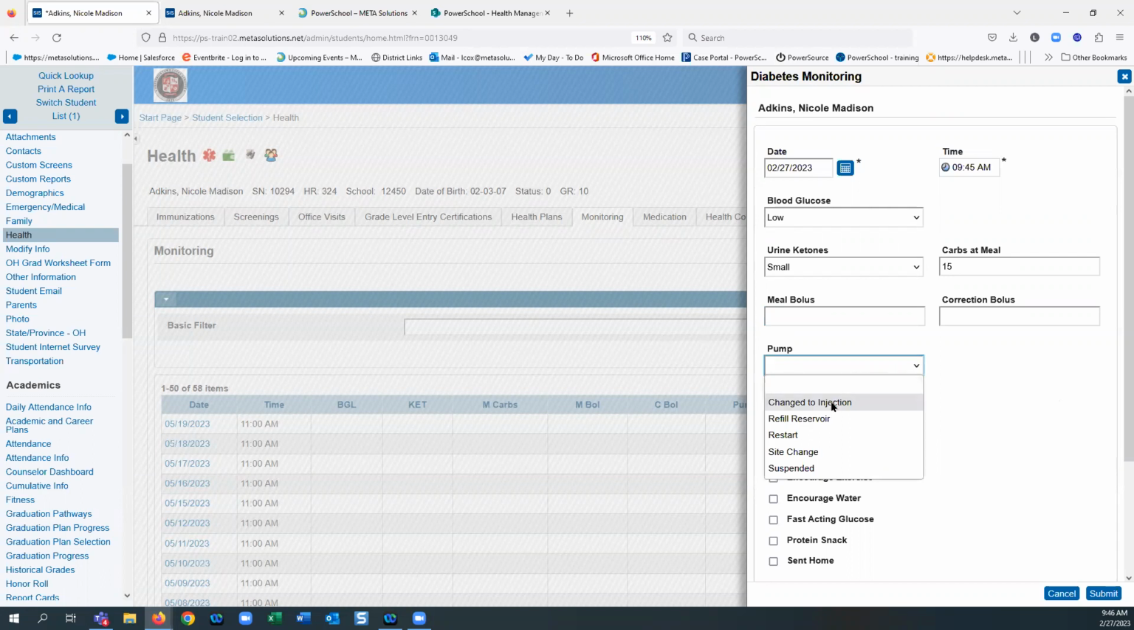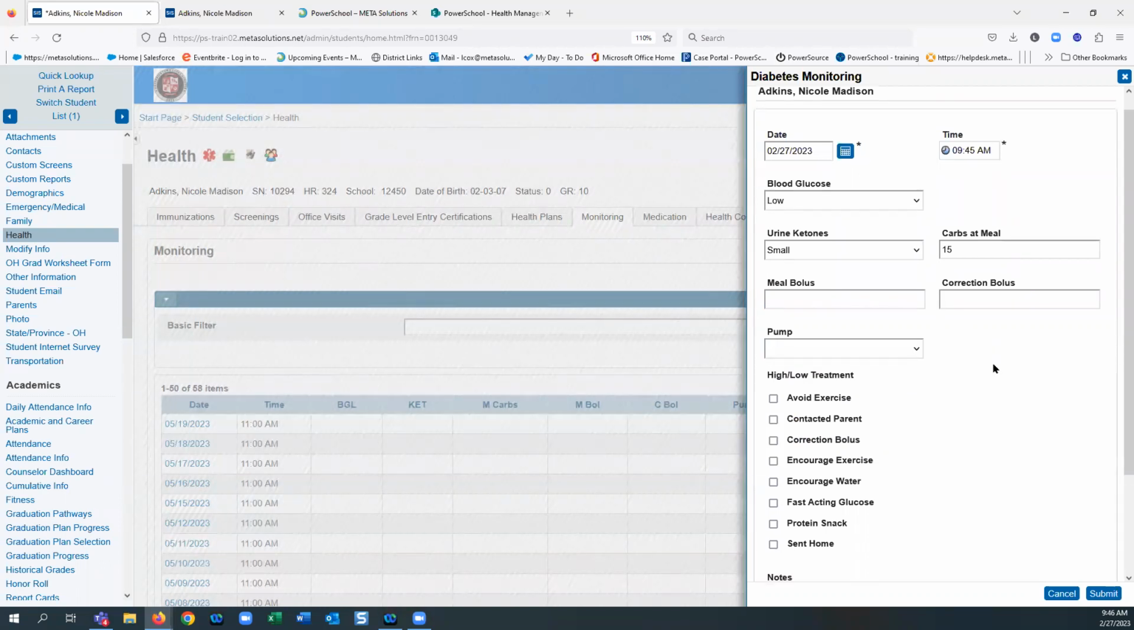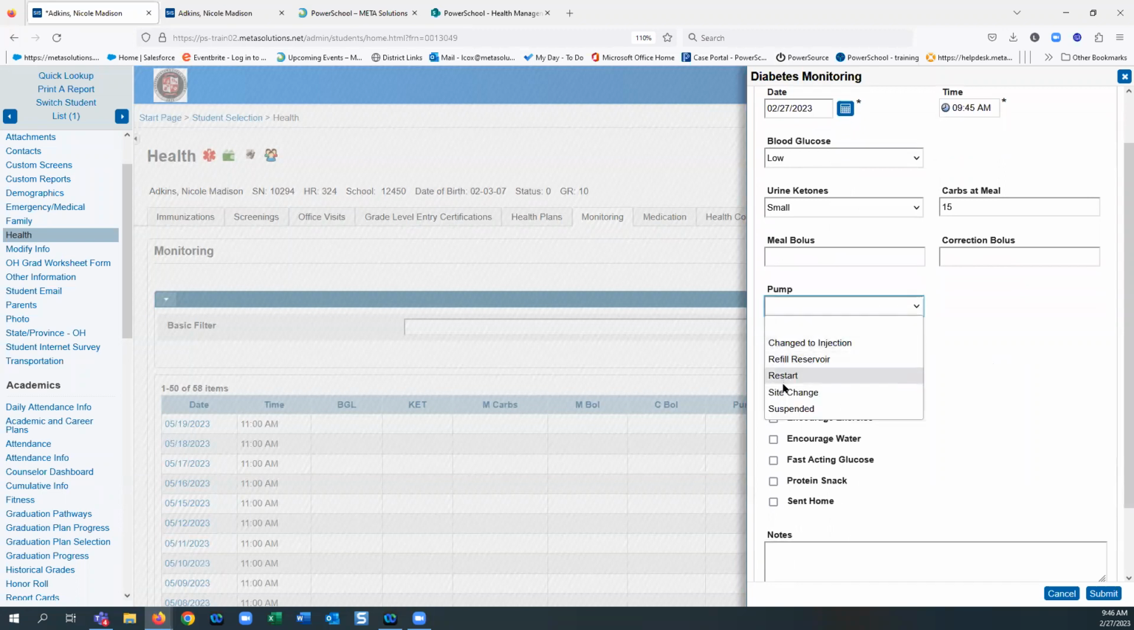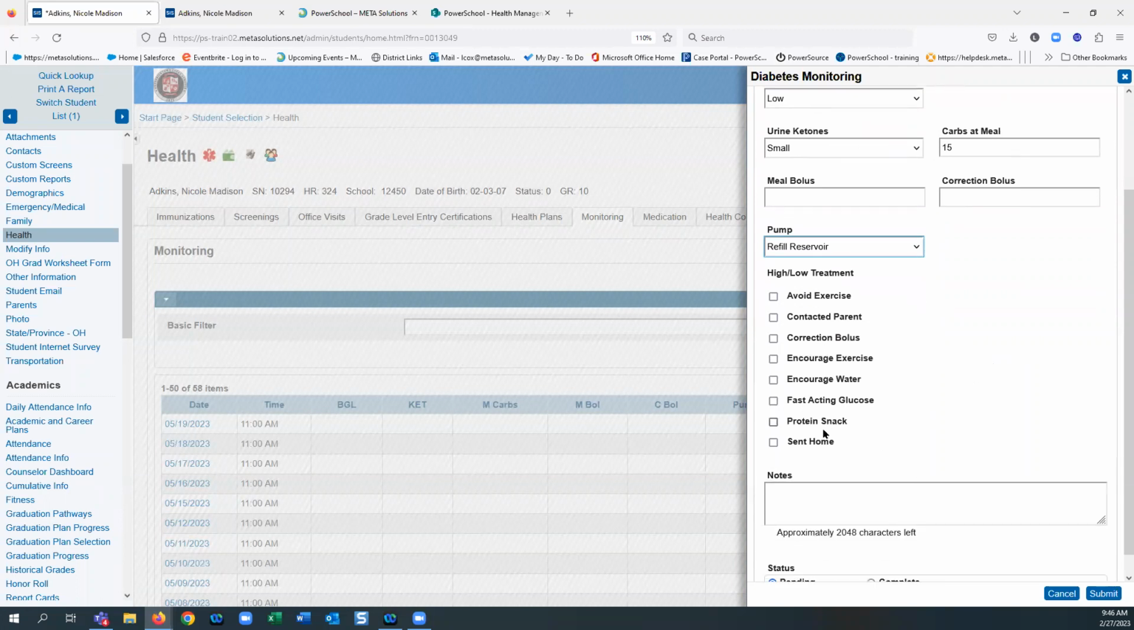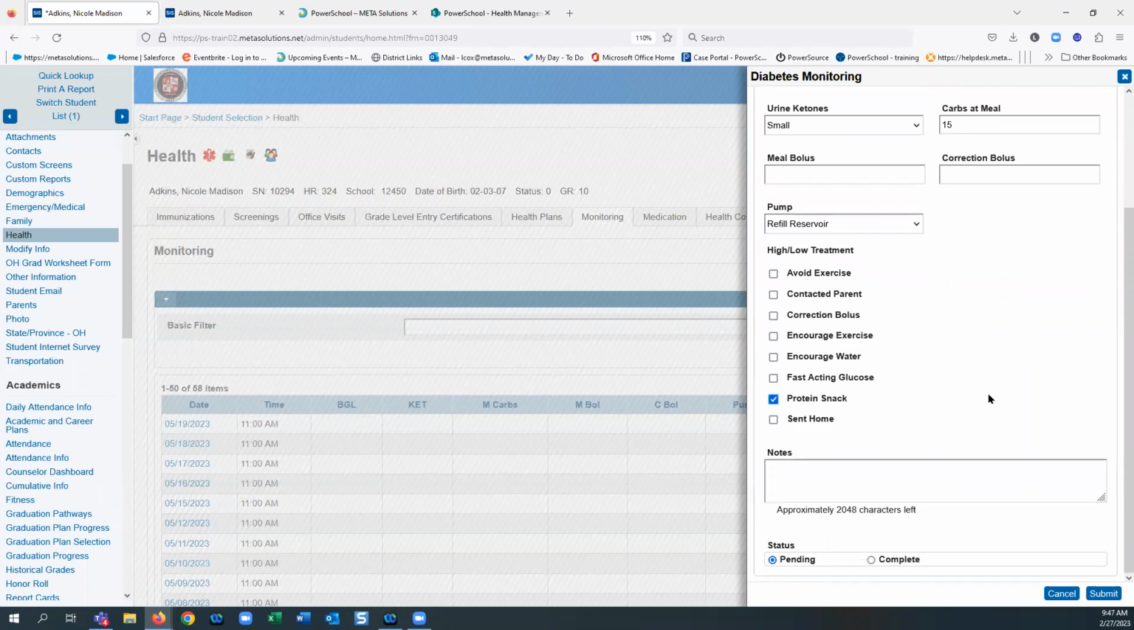I'm not an expert on the diabetes monitoring, but I'm sure there are some things in there that you may want to add numbers for, like what kind of snacks you gave the student, if that was necessary. And then again, you have those notes at the bottom where you can put extra things in that you maybe wanted to keep track of. And if you see at the very bottom, you'll see pending or complete. That will show if you've already done it, you can go ahead and do the complete and submit.